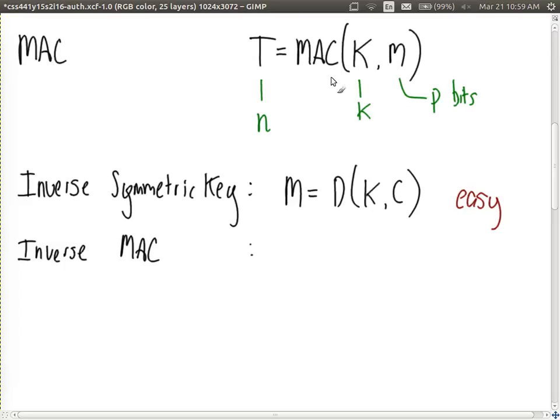The inverse of the MAC, we can think, is to apply some function, the MAC inverse function, such that we take a key and a tag and we get the original message.